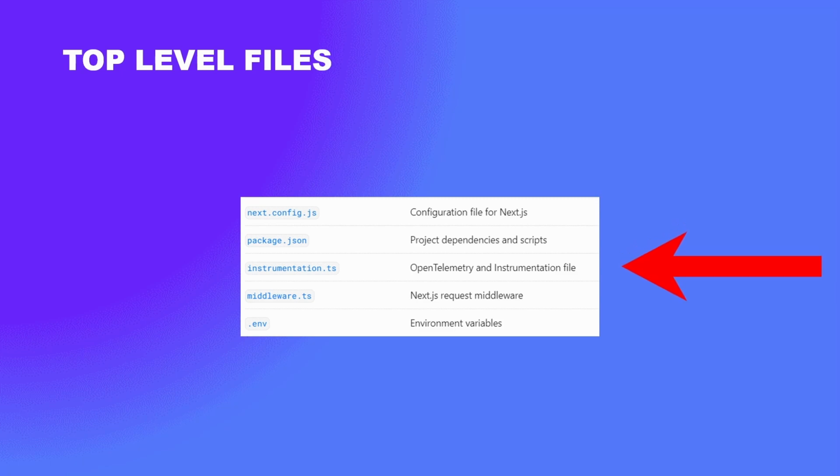Instrumentation, it is an experimental feature which is used to find issues with performance, and we can import the libraries which we want. Middleware, it is used after an API call has been triggered, and by using this middleware we can change or update the response of the API.